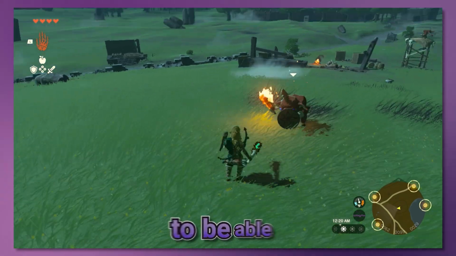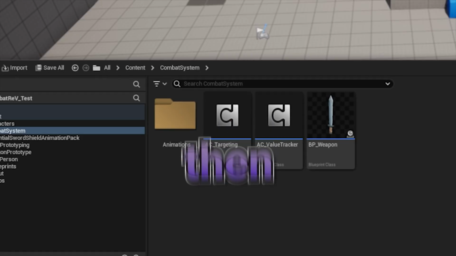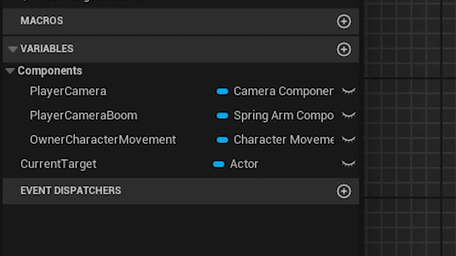Do you want your player to be able to do this? First, add some rotation lag to your spring arm. Then, create an actor component for easy reuse and create these variables.